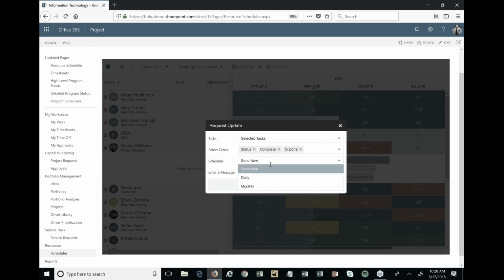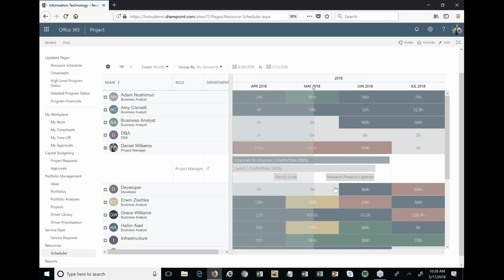I could send it now just one time, or I could send this automatically every day if I wanted to do so. And it basically sends that person an email and they can update their status right from that email without having to log back in. You can put a little message here if you want to. So there are some social work management capabilities built into this to approve status.